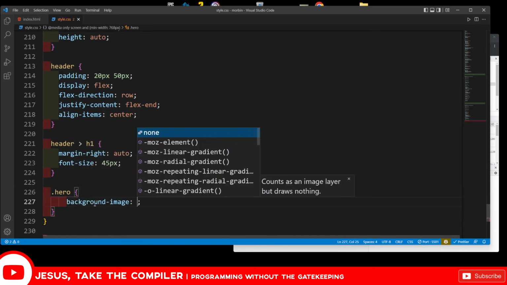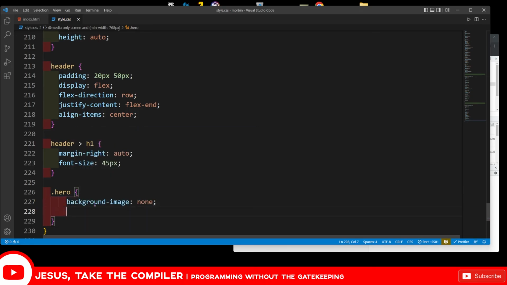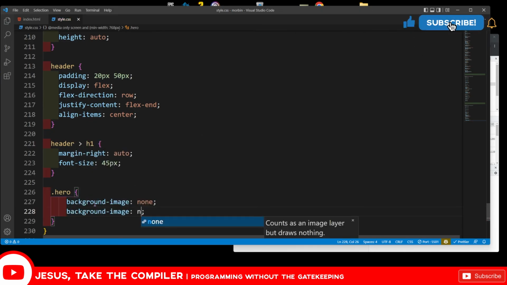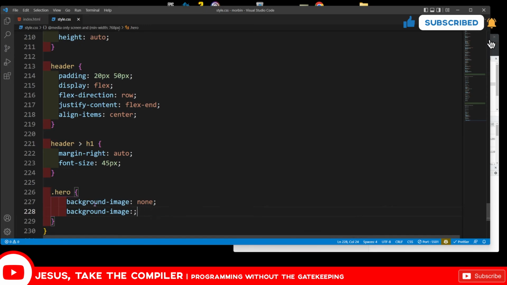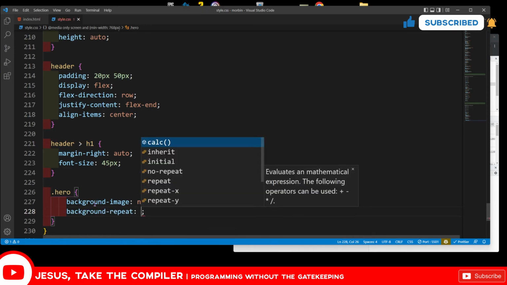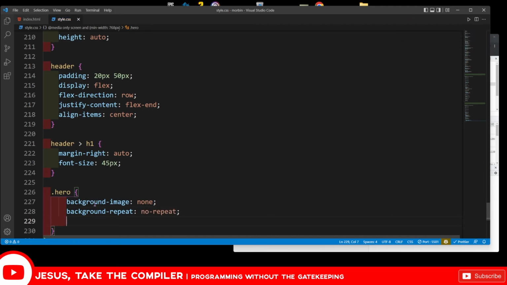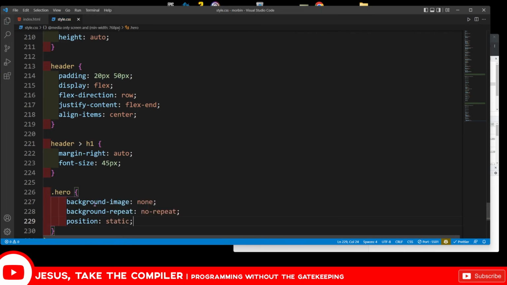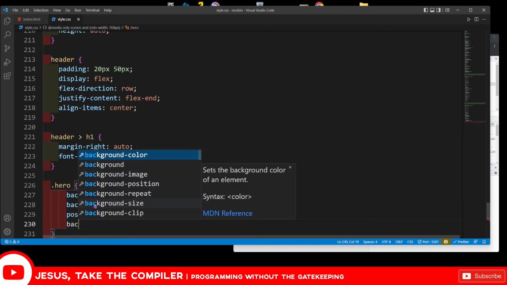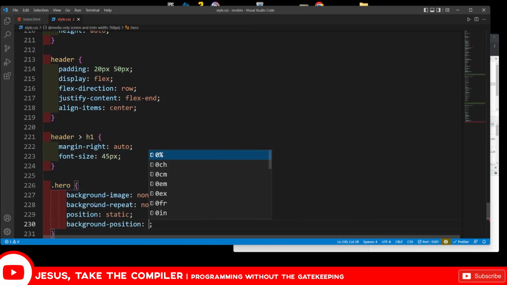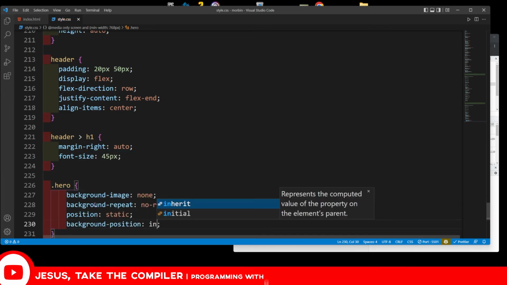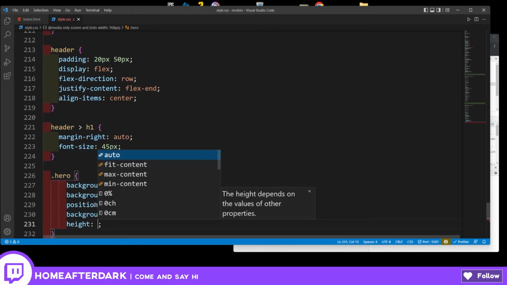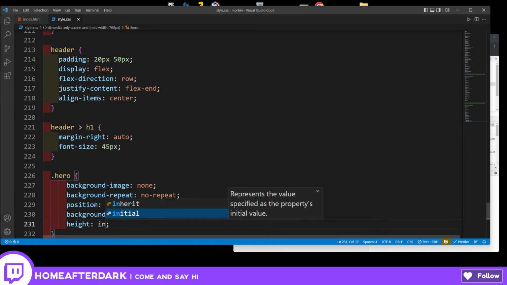So let's do a background image. We'll do none, so we know we don't want it. Okay, so background, oh, it gave me the same thing twice. No repeat. The position is going to be static. The background position, just because I don't want anything lingering, initial is, from what I've read and looked up, the way to undo the previous style.